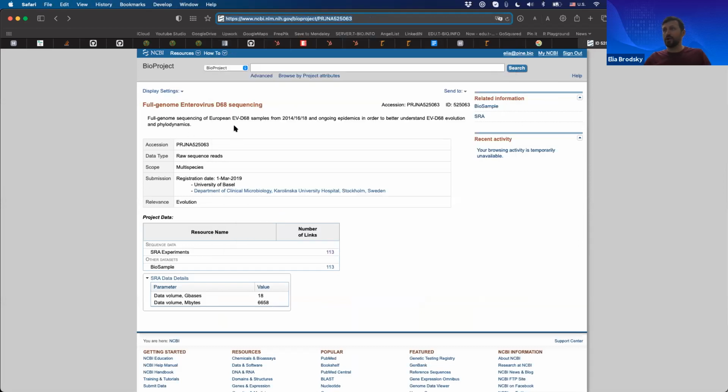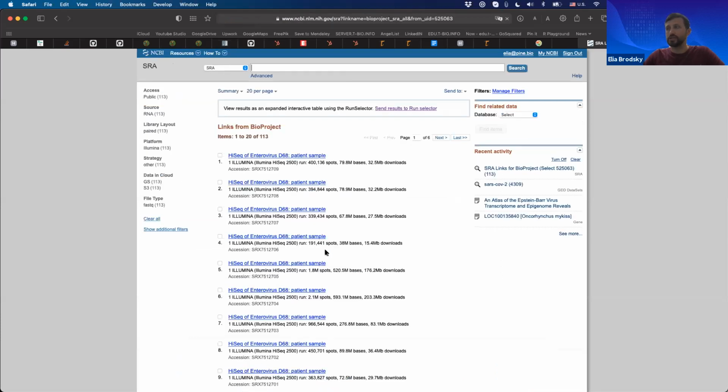You can see in this BioProject that these are full genome sequencing of European EVD68 samples from 2014, 2016, and 2018, and ongoing epidemics in order to better understand EVD68 evolution and phylodynamics, right? Remember, what we saw on Nextstrain is exactly what we're seeing here. And then you have here 113 SRA experiments. If you click on this link, you will see here a list of those samples.